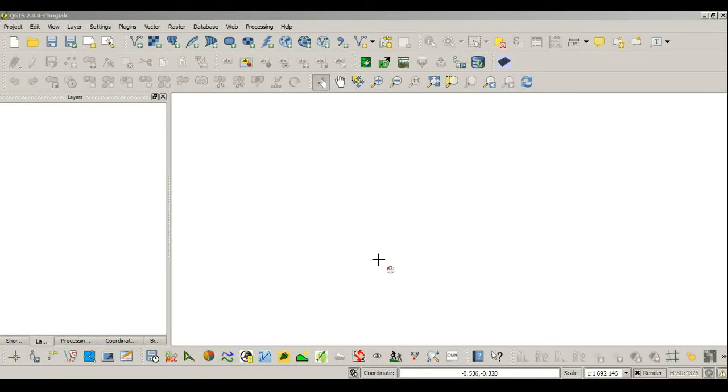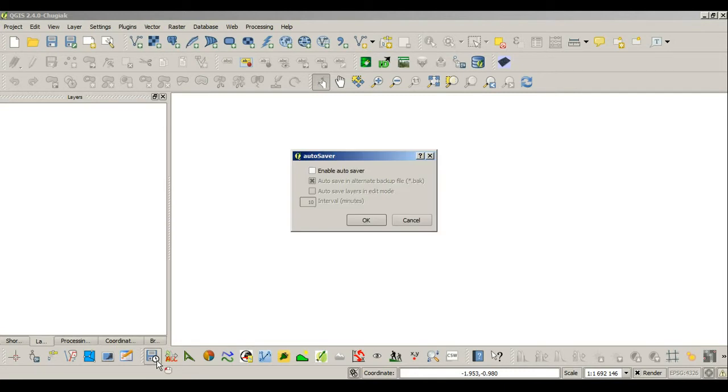Now, one of the plugins that you might want to install at the very beginning of using QGIS is the one that I have just discovered recently, and it's called the AutoSaver. It's possible to install it through the main repository of QGIS plugins. You just go there, hit AutoSaver, install it.